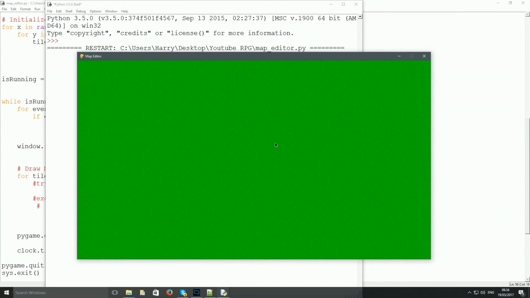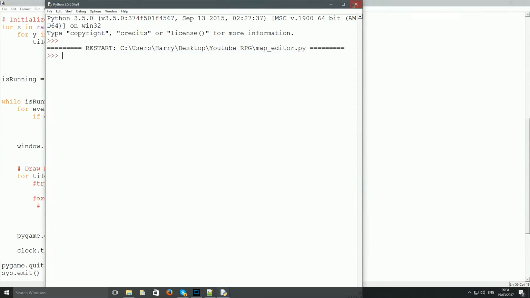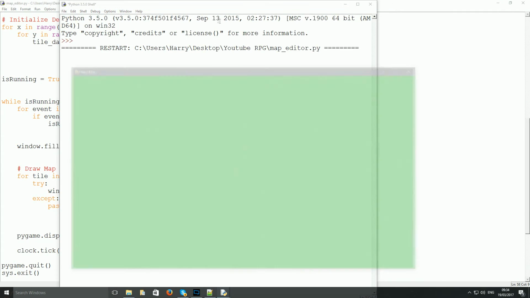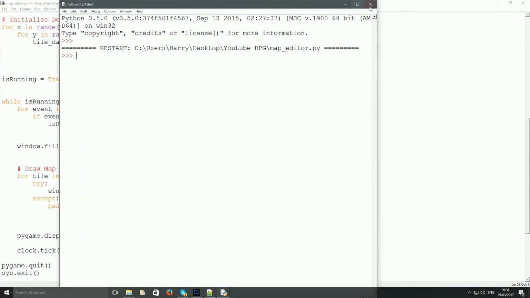We can't move around it yet, so we need to actually code in our camera movement, which is basically just exactly the same as our actual game. So I'm going to put this back into a try now. See if that still works. Yeah, it does.